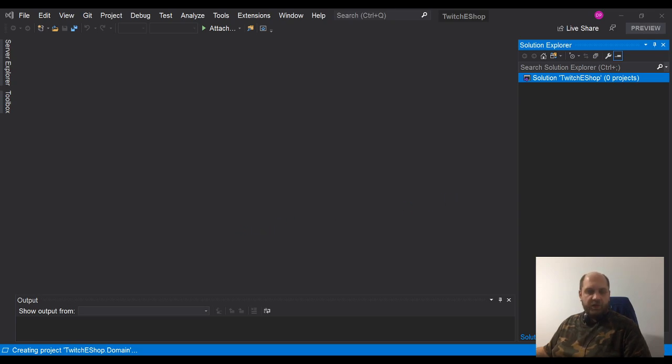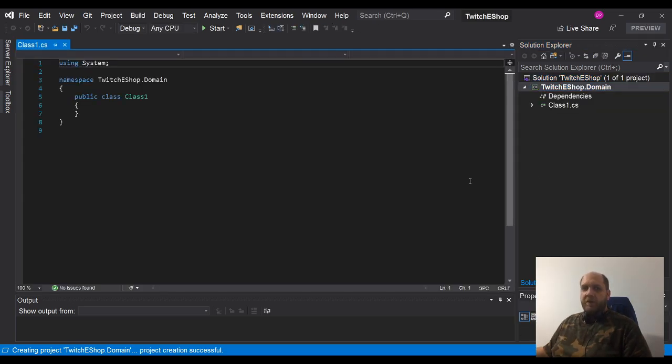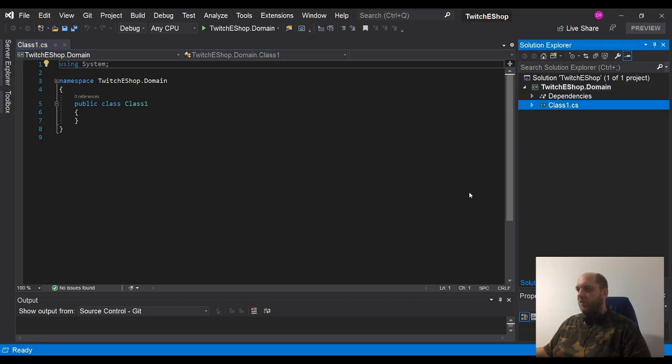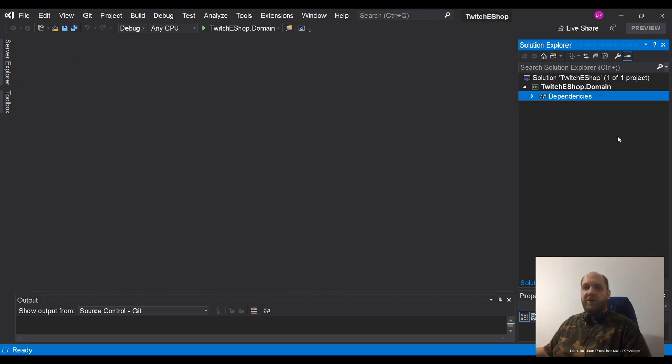So right now it's creating it, and I guess you will see it in a short time. Okay, so yeah, this is right now a blank new project that will contain our domain. It is a class library. It has here this Class1, but I guess I'll delete it because we won't need that class at all. So let's delete it. We'll create the classes that we need and the folder structure and so on.